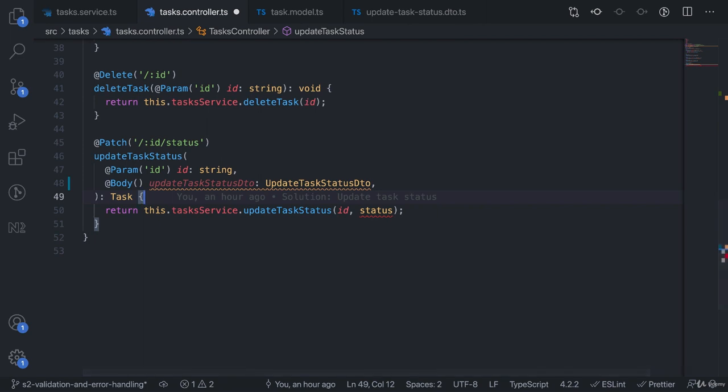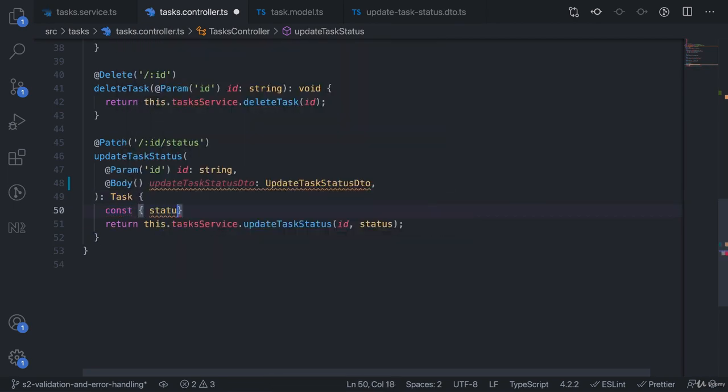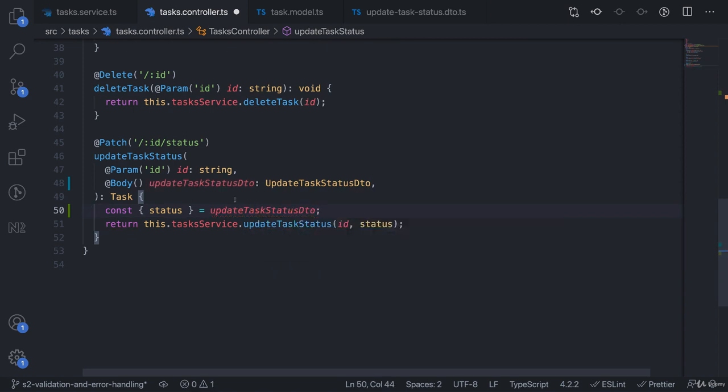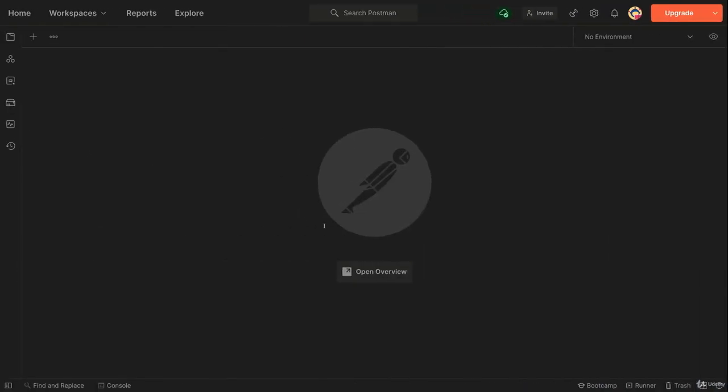I have no preference, so I'm going to flip a coin. And I just flipped a coin, and the coin said we should destructure it here and then just pass the raw status to the service. So let's do that. There you go. Let's make sure everything is green. Looks good. And now we can test it.